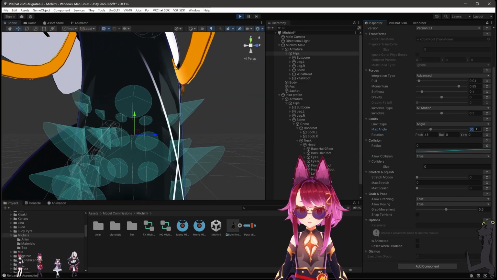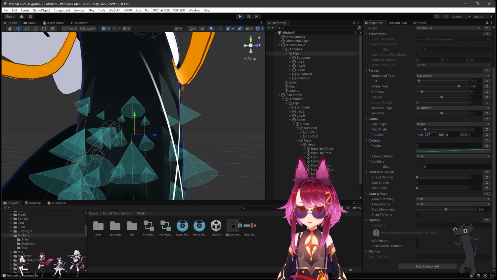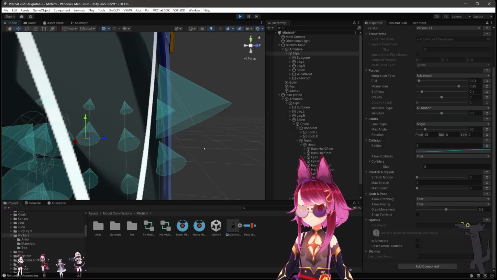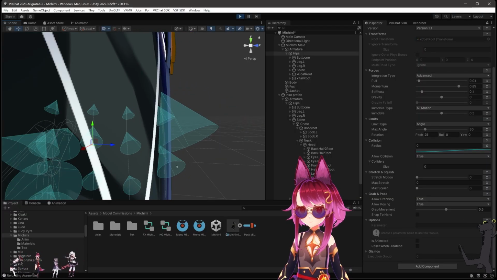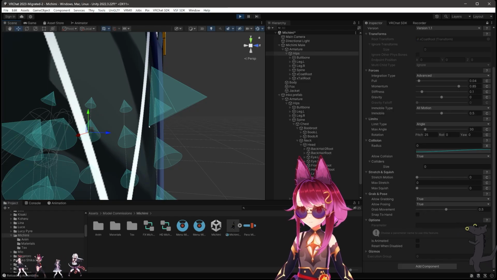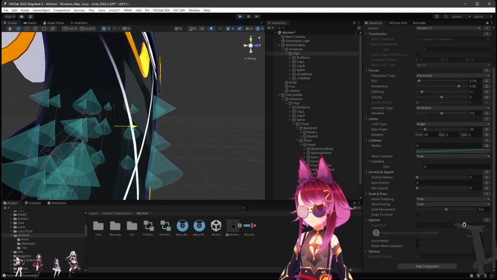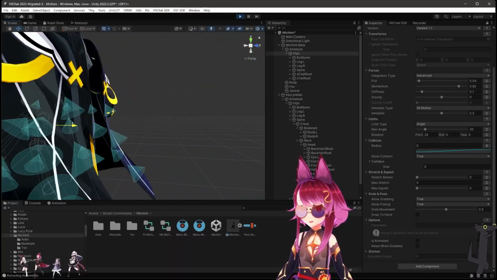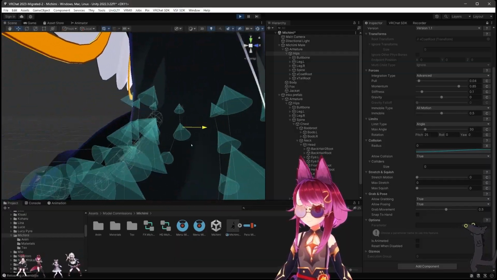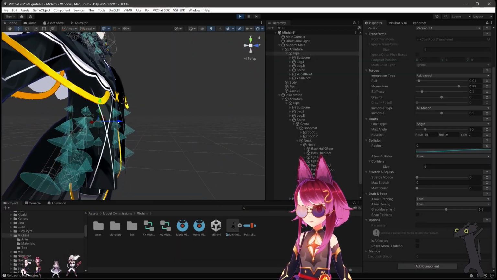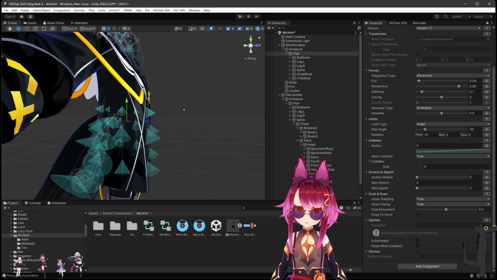But again, we don't need this much, so I'm gonna do 30 again, and then here I'm gonna do 25. Yeah, same thing here, right? It has a little bit of space here to go back, but it will never go forward. So if I do this, you can see how it's not going past that point. And that's how it works with the other bones. All right, good stuff.